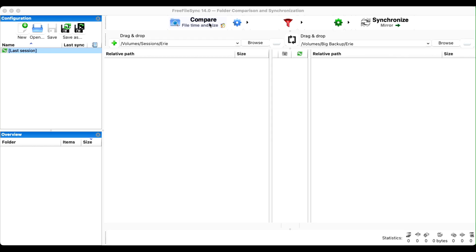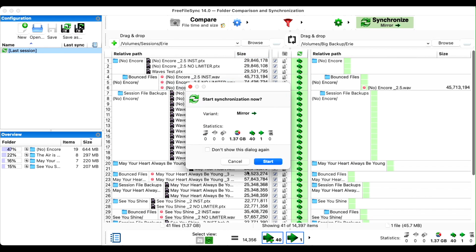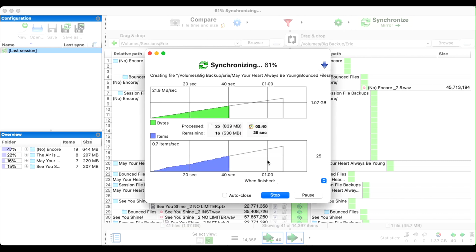But anyway, I've used a bunch of file backup programs over the years, some paid, some free, and this one is great. It does everything you need it to do with the added bonus of not costing anything. Highly recommend it.